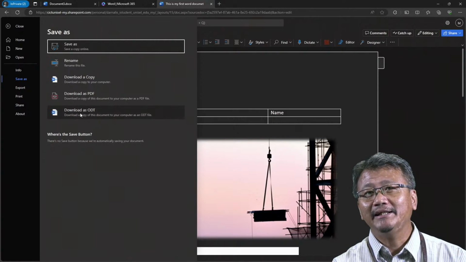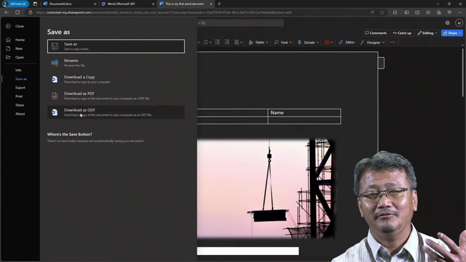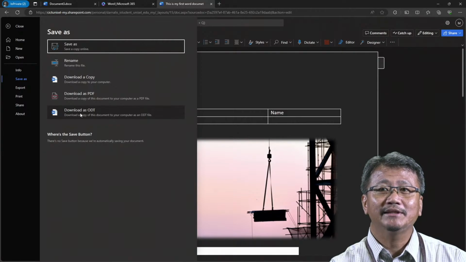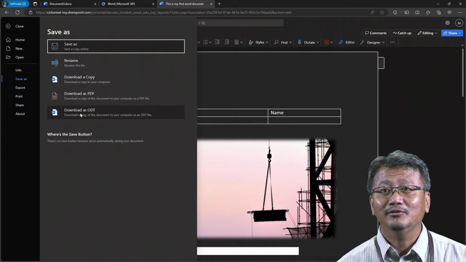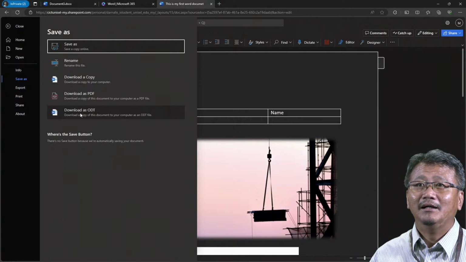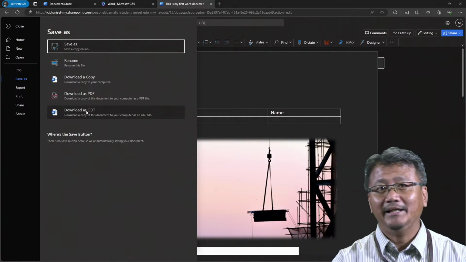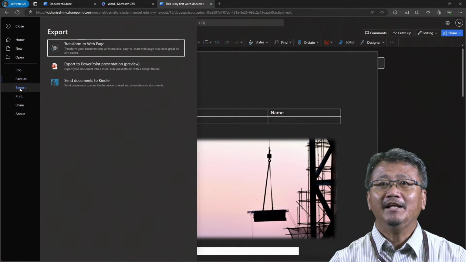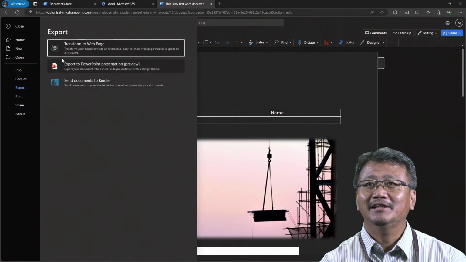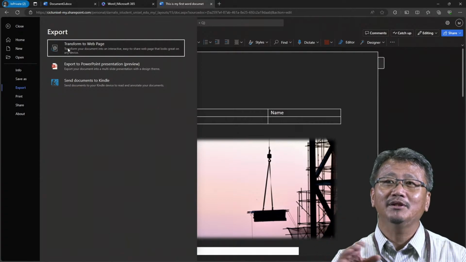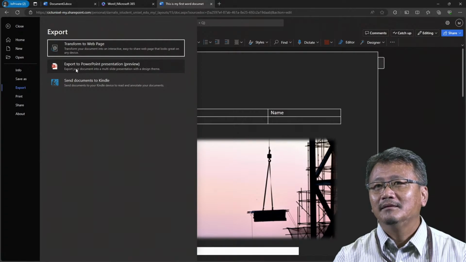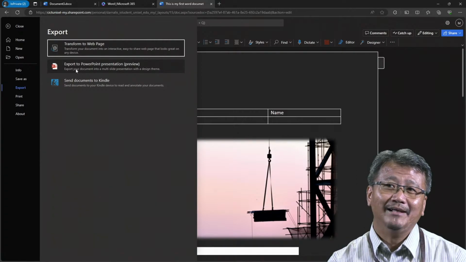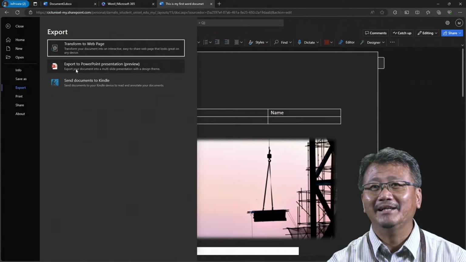ODT, okay, ODT is an open document file. Later on we will show this as well. If you want to open this file in OpenOffice, or in LibreOffice, you can download this format. Microsoft Office can open this ODT format as well. Okay, and then other than that, you can export, transform this document into a web page. So this is also available in the computer app. Export to PowerPoint. Okay, I've never done this before, but you can try.